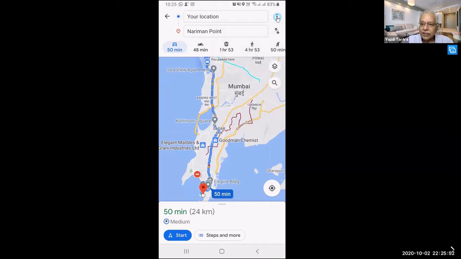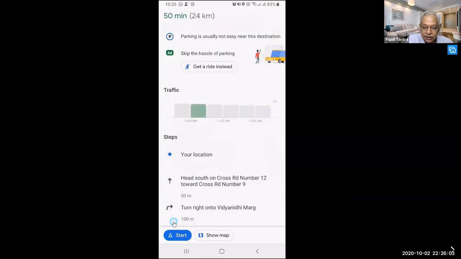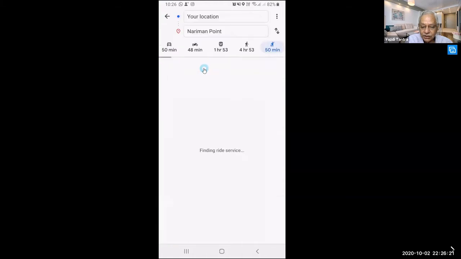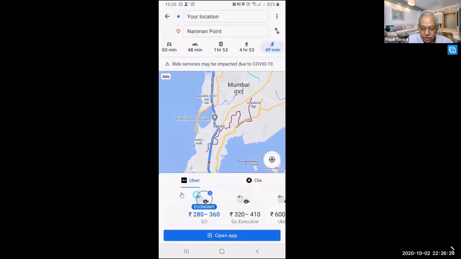The other interesting thing is that if you see down below here, it is 50 minutes, 24 kilometers. And can you see this P sign? That is the parking sign. It says parking is usually not easy near this destination. So it will give you 3 options, whether parking is limited, medium or easy. In this case, parking is usually not easy near this destination. And if you want to skip the hassle of parking, you get a ride. You can just click on this and then find Uber or Ola.